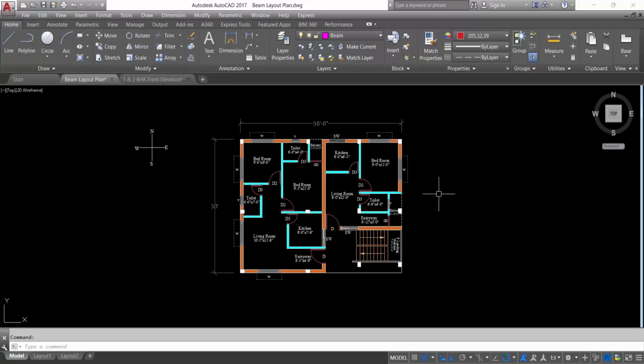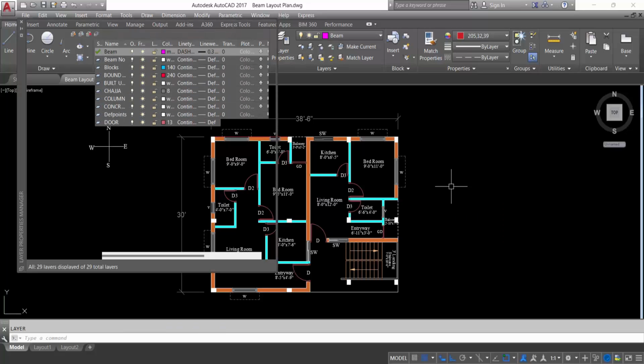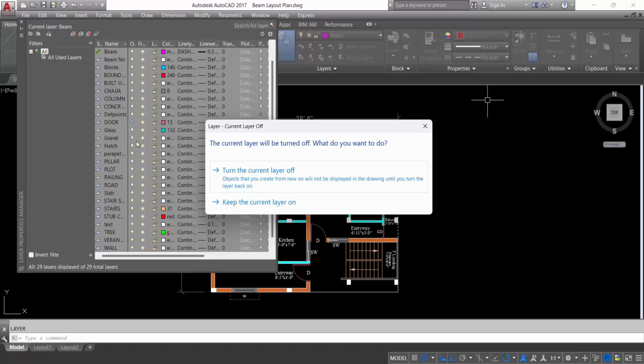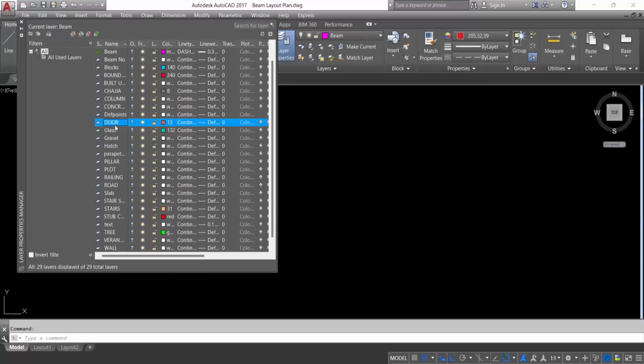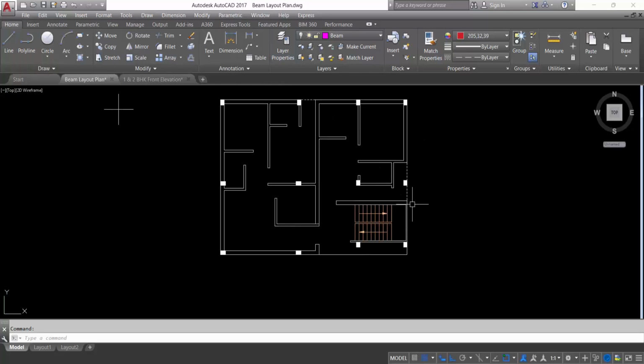Okay. Now, we have created two layers, beam and beam number. Now the next step is we have to turn off all layers except column. First select and turn off all layers. Now we have to turn on only wall layer, column layer and staircase. Staircase means stair and railing. This much layer we have to turn on, except this we have to turn off all layers. So we need this much.